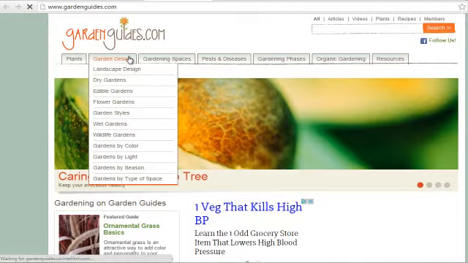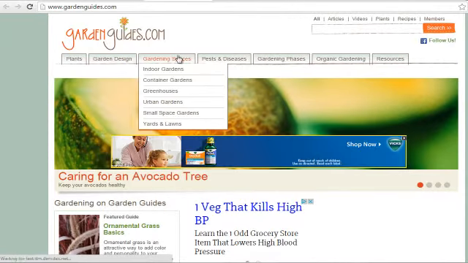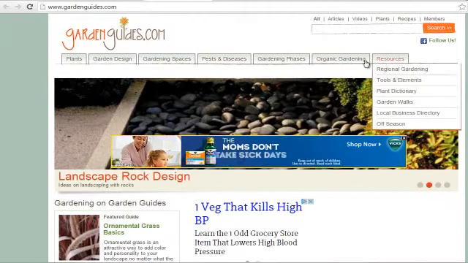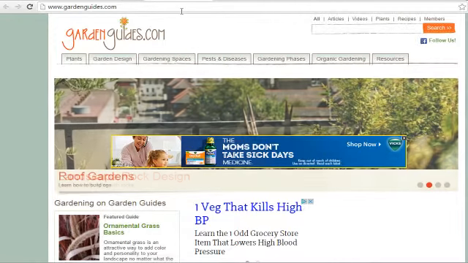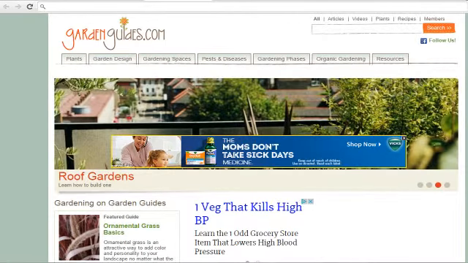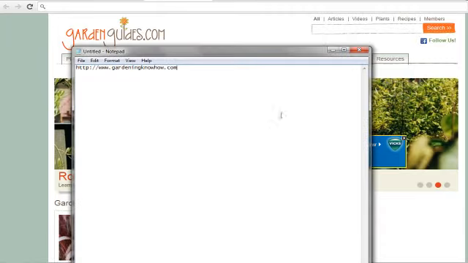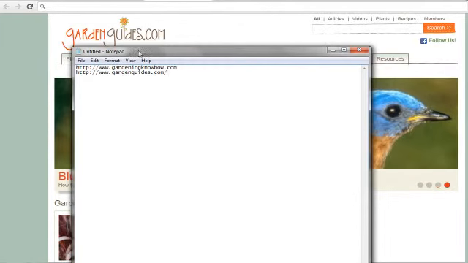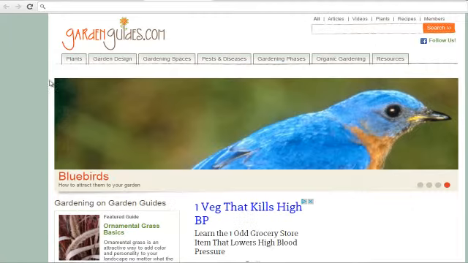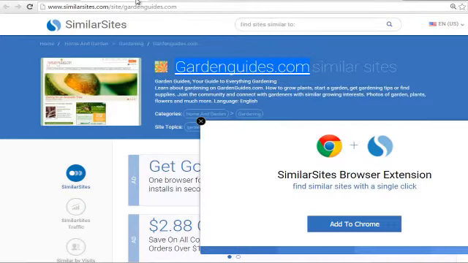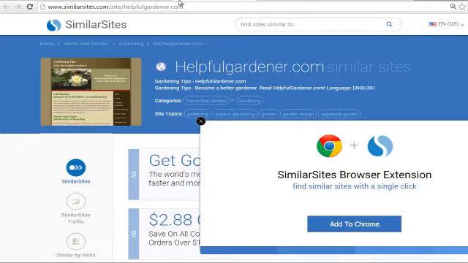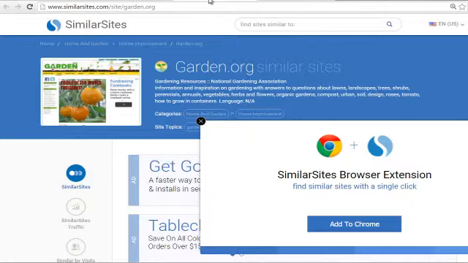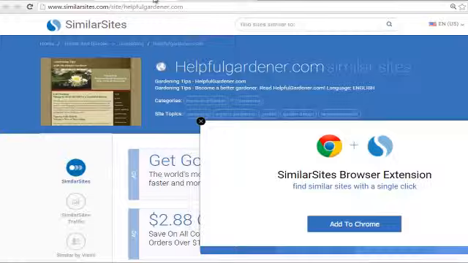And if we take a look here, we have gardening design, spaces, diseases, and it's very interesting how it's broken up. It looks very, very similar. So gardenguides.com actually is very, very similar to gardeningknowhow.com. So I'm going to go ahead and go through the rest of these. We have yardcare.com, helpfulgardener.com, which I think probably would be a lot more targeted.